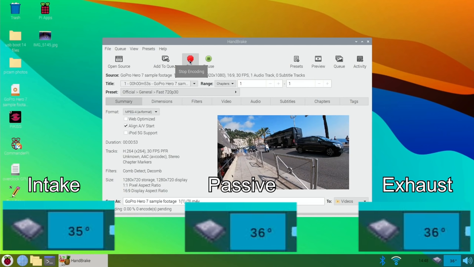Okay, so here's all three running at the same time. So on the left-hand side, we've got intake, we've got passive in the middle, and we've got exhaust on the right. So overall in this video conversion test, the intake is definitely lower than the other two. And at some times it's about 4 degrees lower. Sometimes, as you can see there, it was only 1 degree lower. But flicking through it, I found that more often than not, it was 3 or 4 degrees lower than the passive and the exhaust. The exhaust is actually hardly any different to the passive.